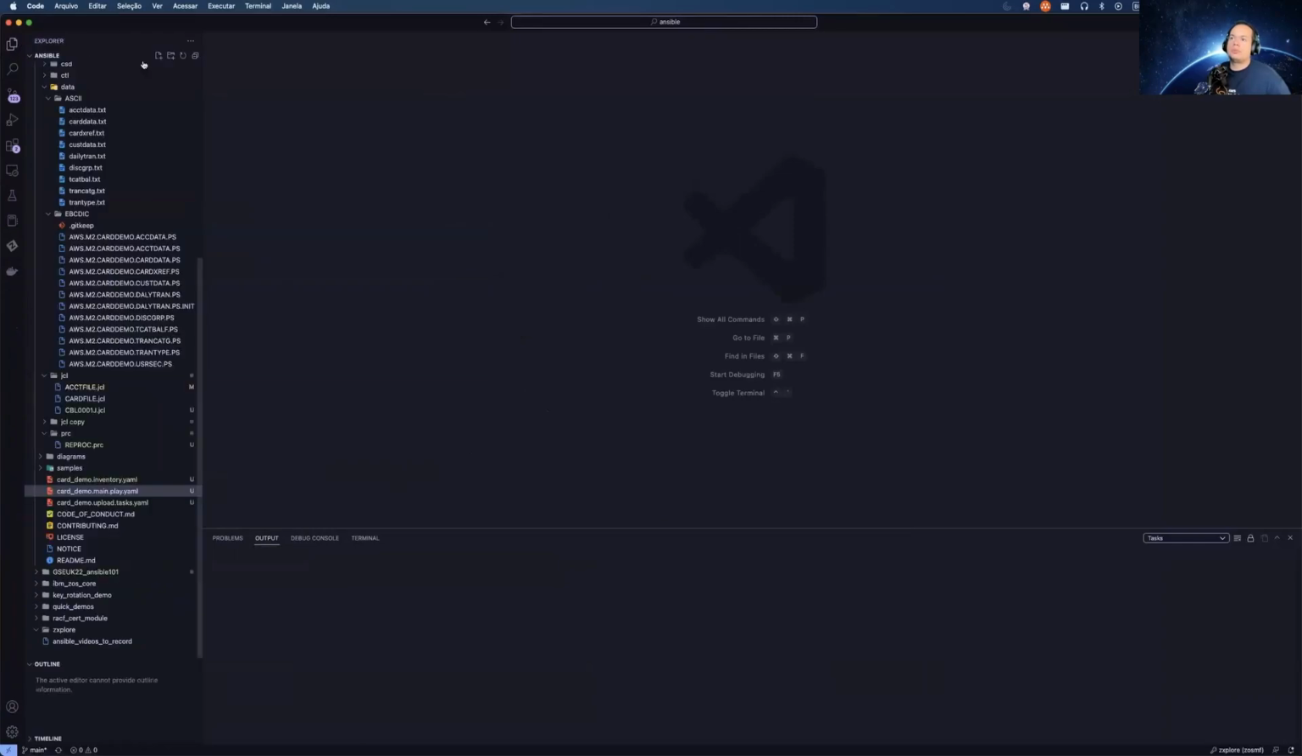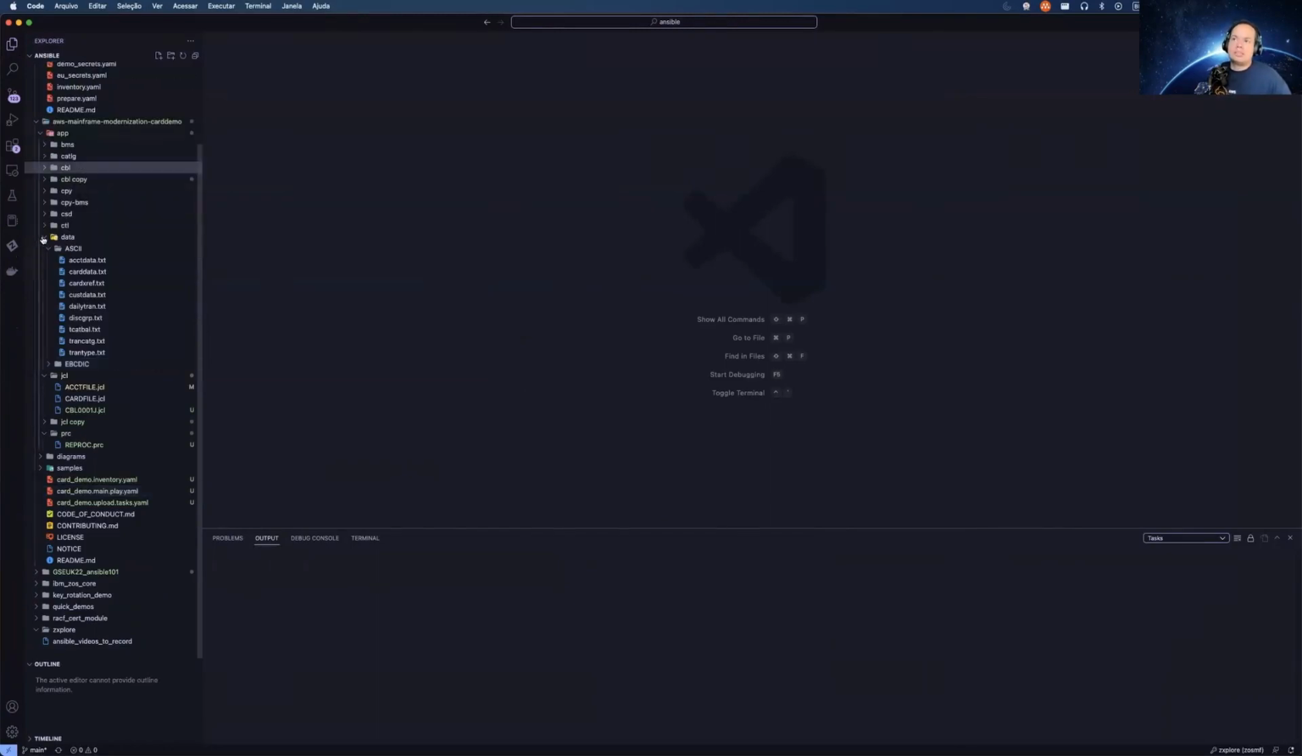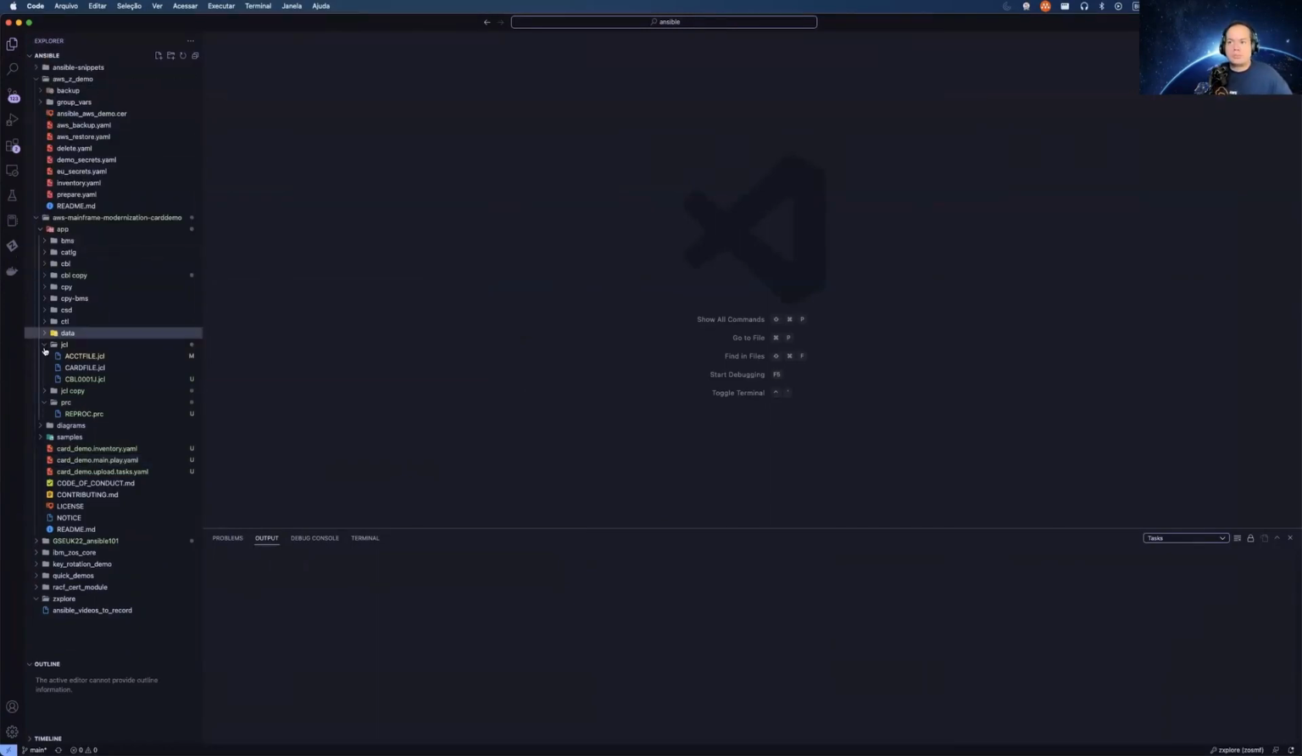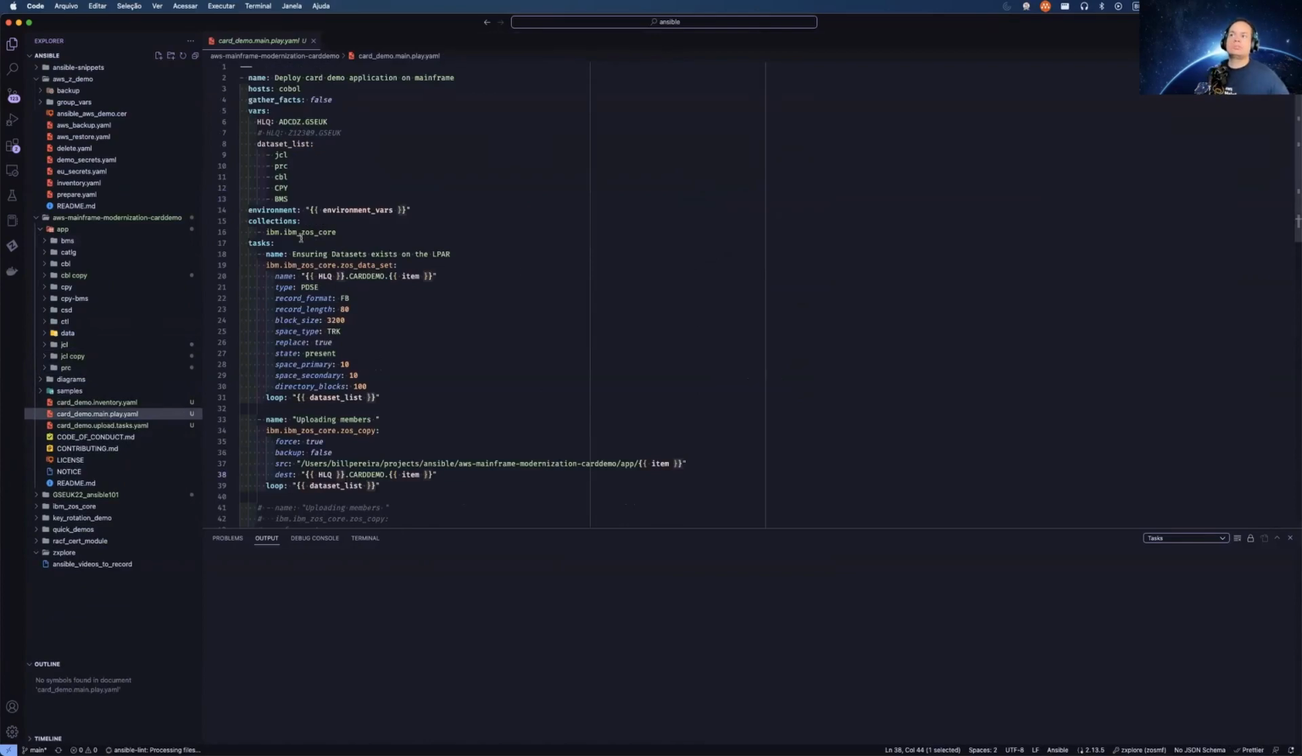So I will just open it here. So this is the application that we have there. We have some input data sets, some COBOL, some things for CICS, for JCL, for procs, and we have a playbook there that will be used. It contains the high-level qualifier that we are going to use. So for now, for this demo, we have this as a variable here.